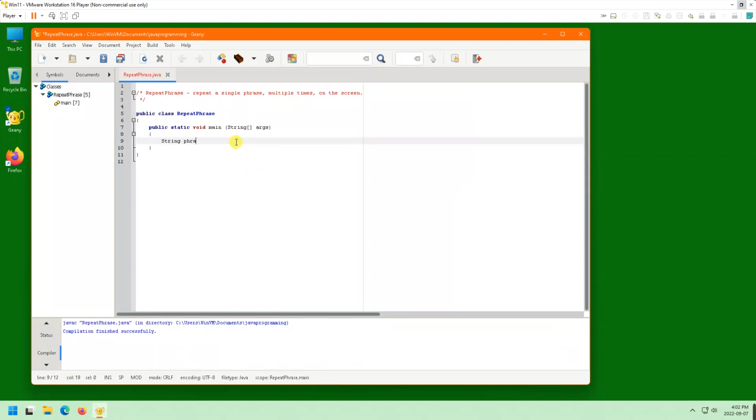Well, let's store the phrase. The phrase to repeat would be, when you learn how to type, this is a common phrase: the quick brown fox jumps over the lazy dog. This phrase technically includes all the letters of the English alphabet, A through Z, in a nice happy way instead of typing ABC. So it's a nice phrase for learning how to type. Let's repeat this phrase 20 times.